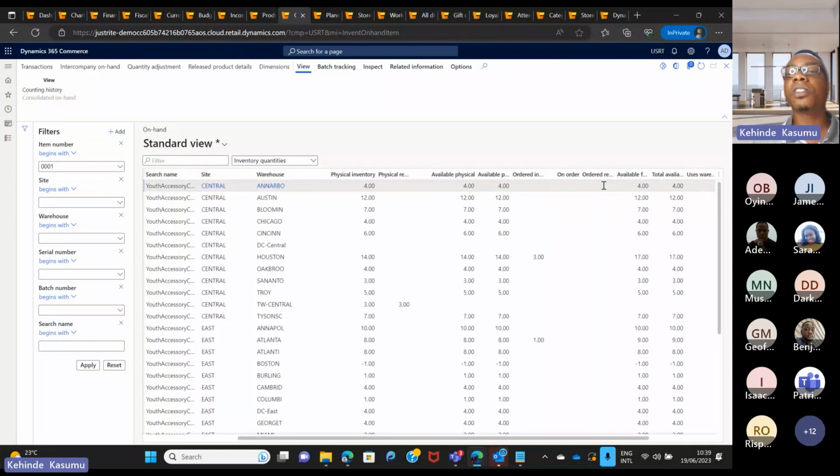And if you are using something like a reservation functionality, where if an order is in process, you want to reserve that quantity so that someone else does not raise that quantity, you can also see the orders that are reserved and so on and so forth.